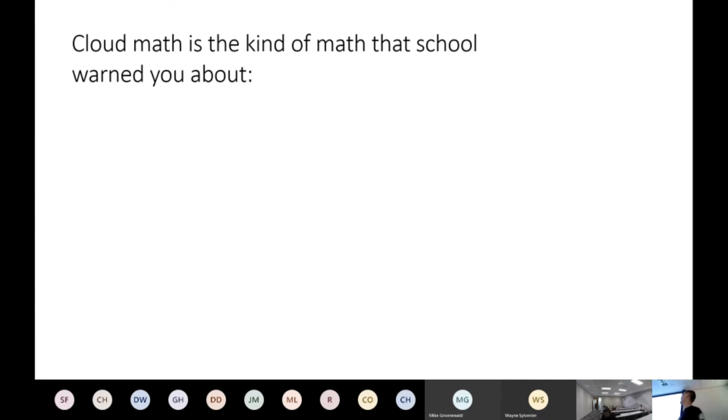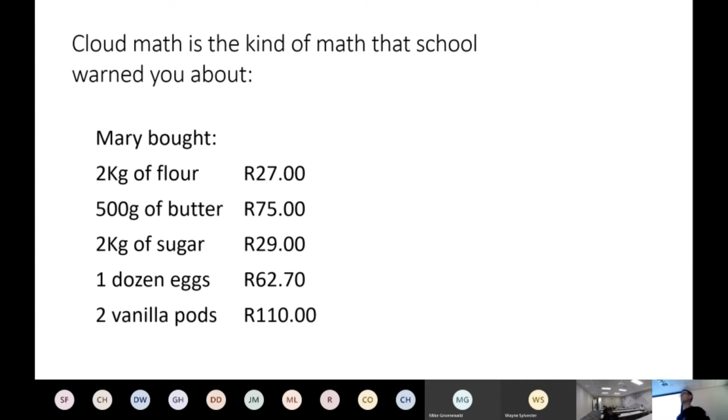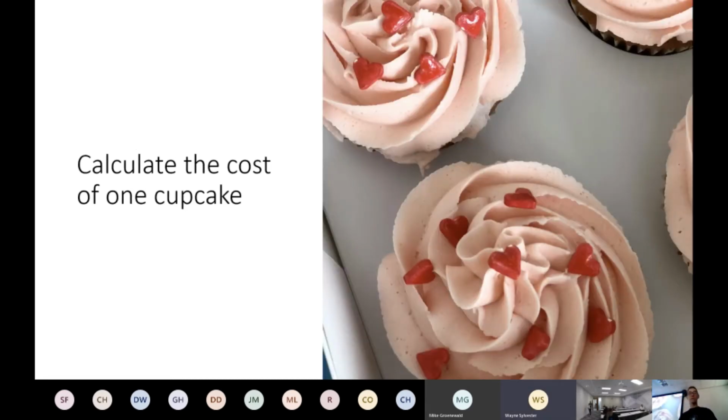Okay, so the reason I showed you the cupcakes will become apparent in a minute. But first, let's go back to when we were at school. For some of us, that's quite a long time ago. But you'll remember we did some basic math, where we did 2 plus 2 and 5 times 5, and that was cool. But then things started to get a little bit complicated and a bit more serious.